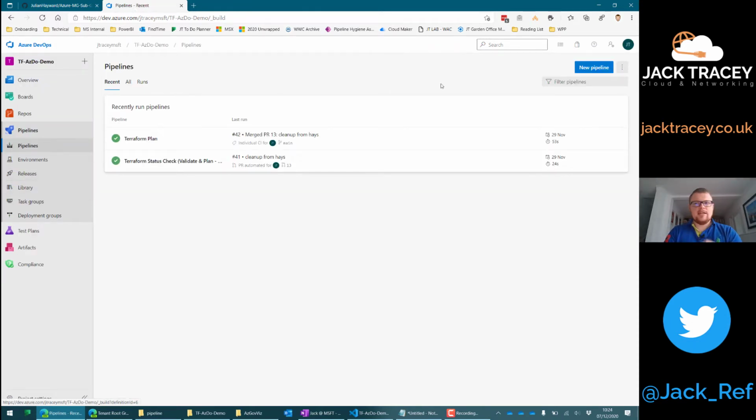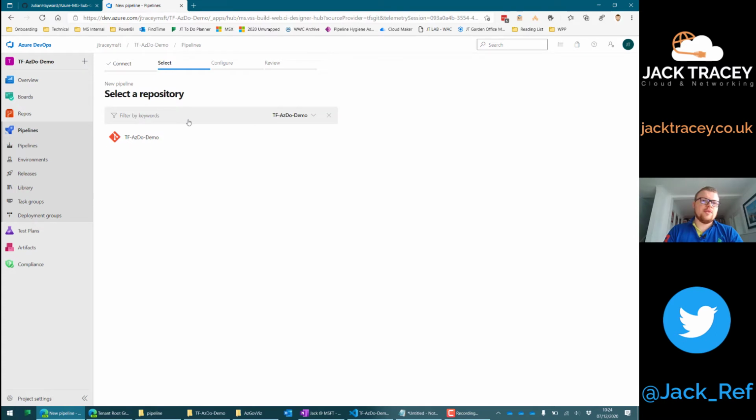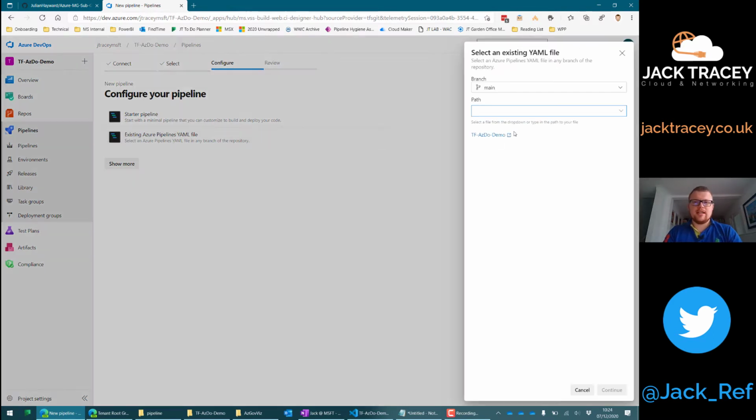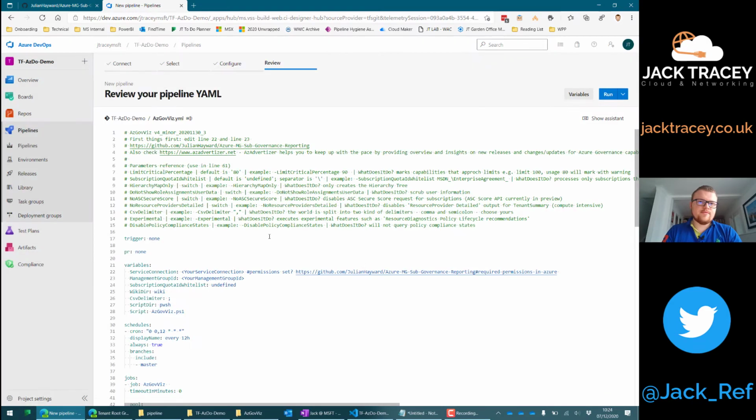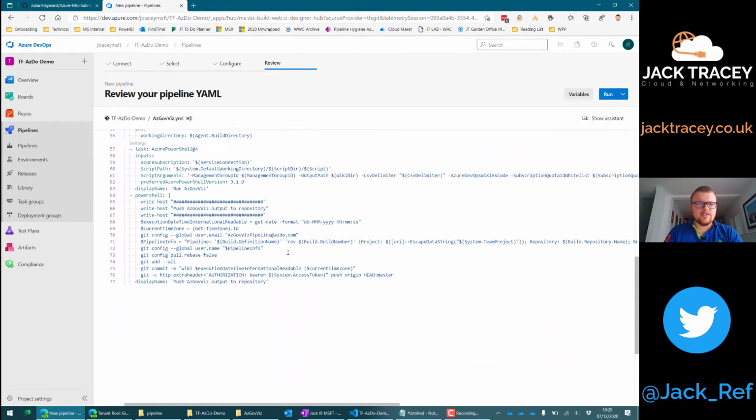just in case you click on any of these options, and we say new pipeline, and now it's going to ask us where that YAML file is stored. So it's in our Azure Repos Git repo, it's in our TF ASDO demo repository, and we have an existing Azure Pipelines YAML file, so we'll select that option. And if we drop this down, you can see it's found our YAML file that we uploaded earlier, so we can select that and click continue. And here we are, here's that file.